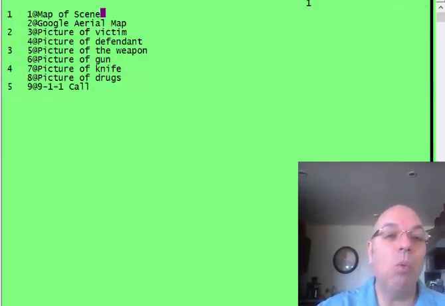So whenever I hit 1, it brings in map of scene. When I hit number 2, it brings in Google Area Map. Very quick, very easy.